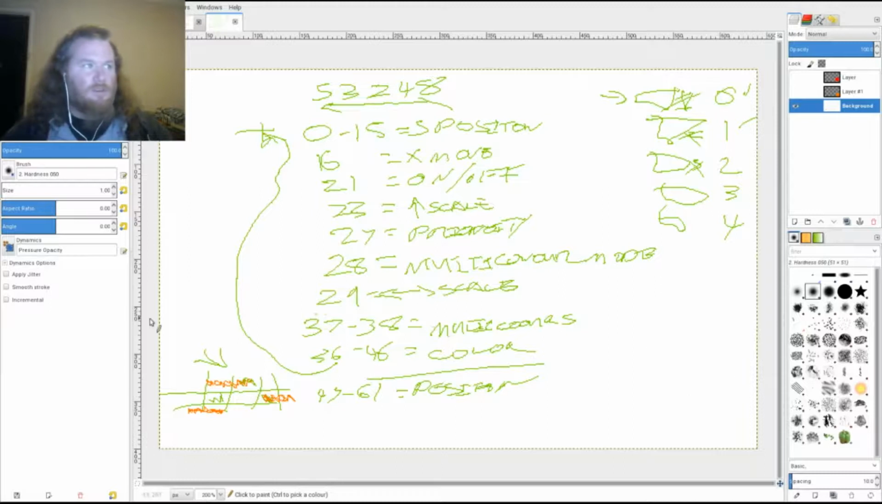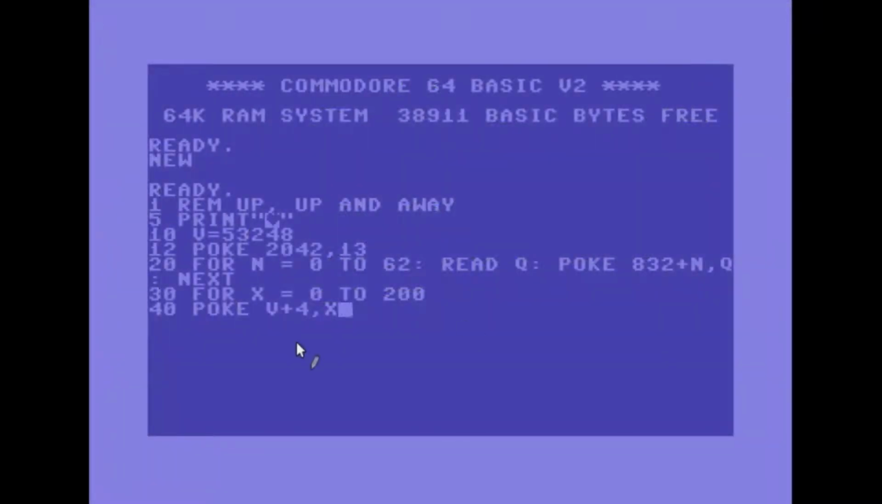So go back to the Commodore for a tick, show you something. You see here, 2042, we're using Sprite 2 in other words. That's what we're doing, using Sprite 2. Why does my cursor on there look so weird? Anyway, from here we're using Sprite 2.